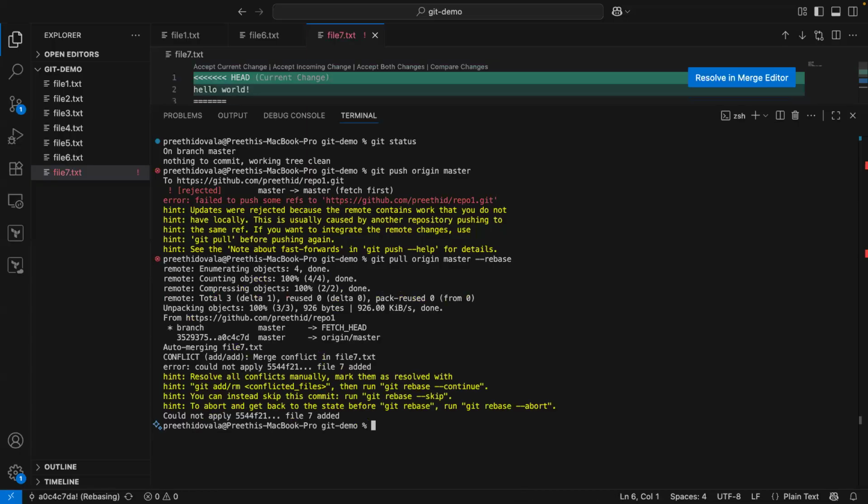It shows a conflict. Again, the concept is the same. Why are you getting a conflict? You are pulling from remote. Remote is your source here.